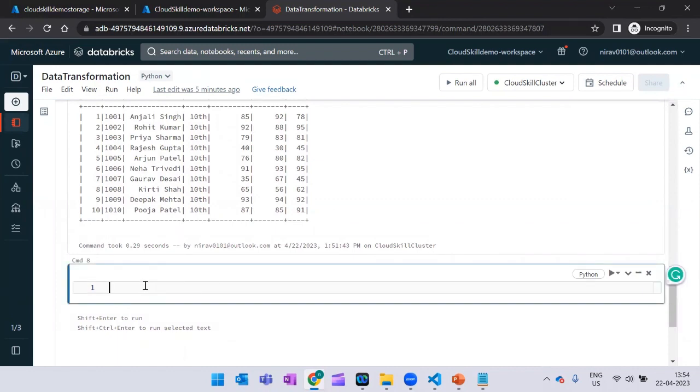Let me use one magic command. Step 2, transformation.